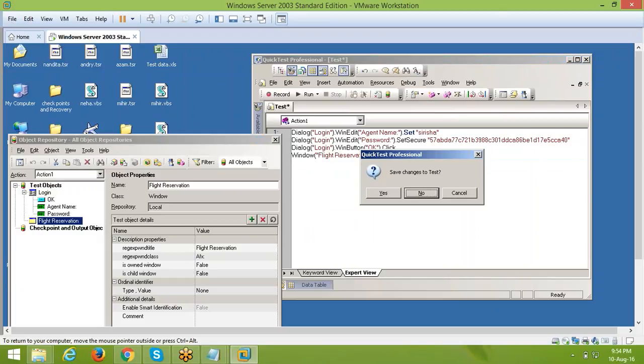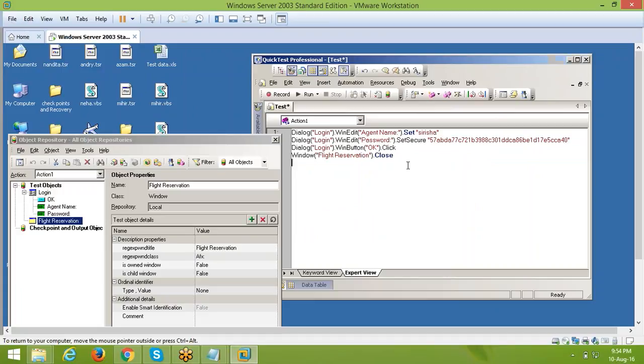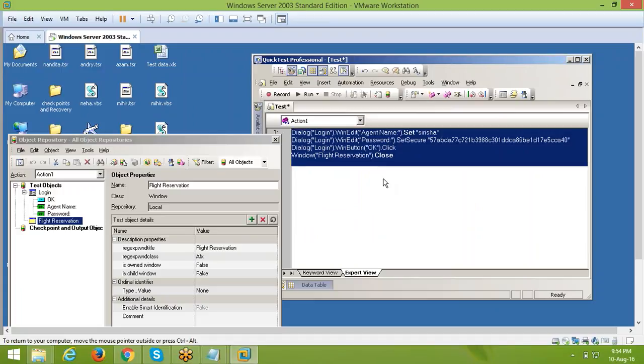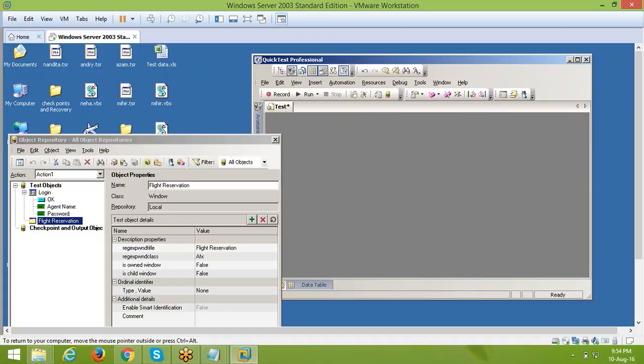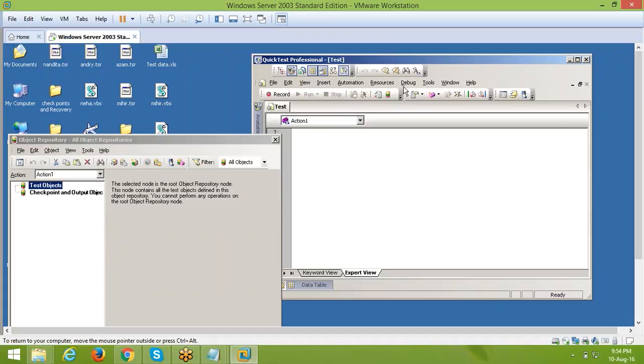So I am opening a new test. Right now, if I open a new test, there is no information, right? So here I am going to write the VB script manually. In future, we will let you know how to write the VB script manually.